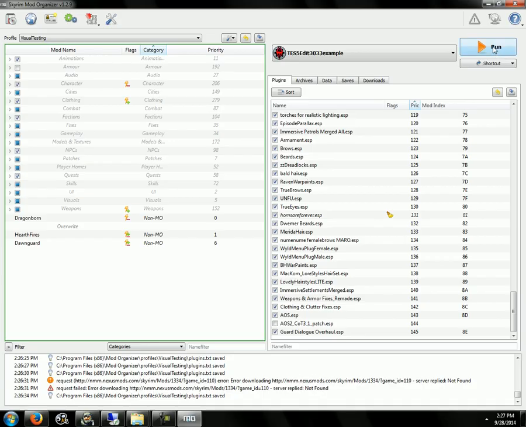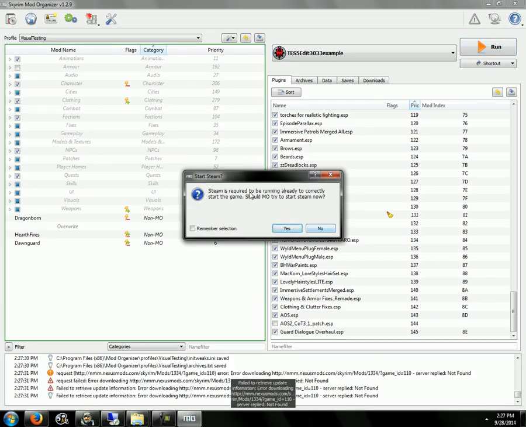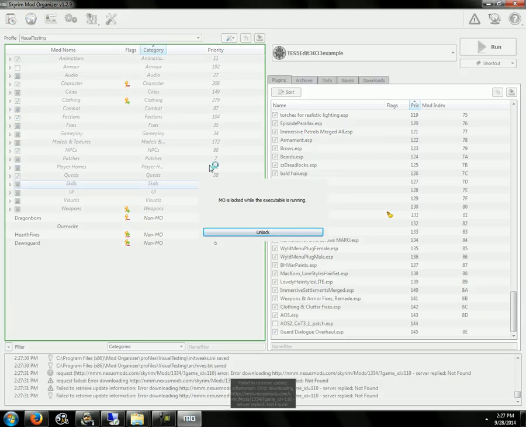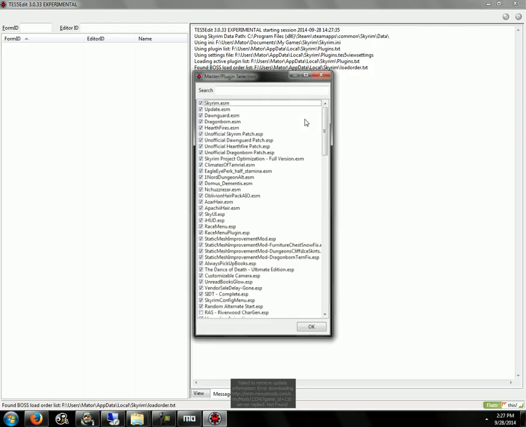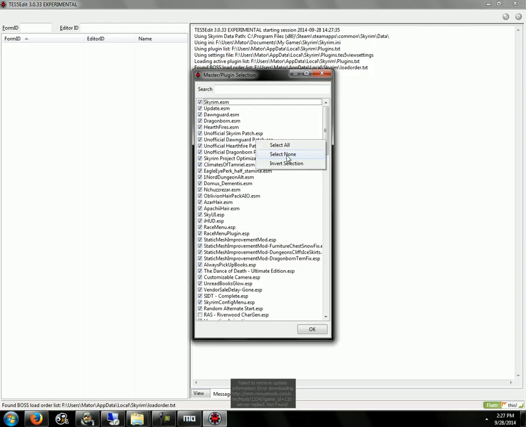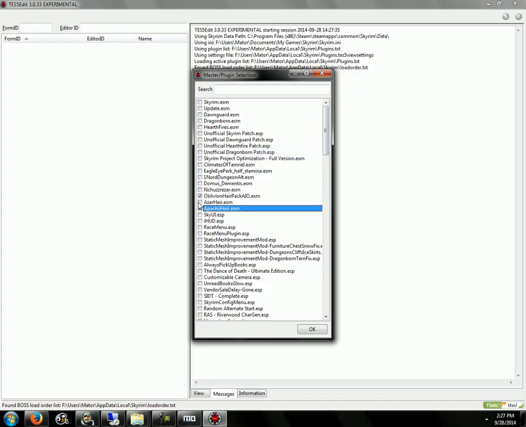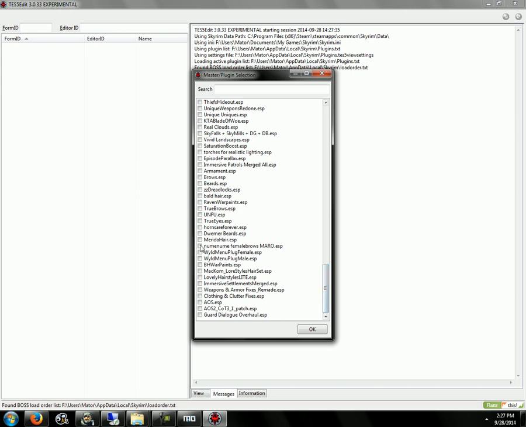So we're now going to run Test5Edit. Let me just make sure that I'm on track here. Yep. Okay. We're going to run Test5Edit. And it's going to ask you if you want to start Steam. Say no. We don't need Steam because we're starting Test5Edit. Test5Edit doesn't need Steam. Right click and go to Select None. And then we're only going to check the plugins we plan on merging. So down to here.